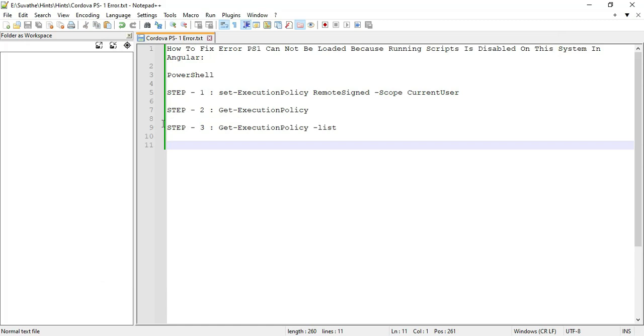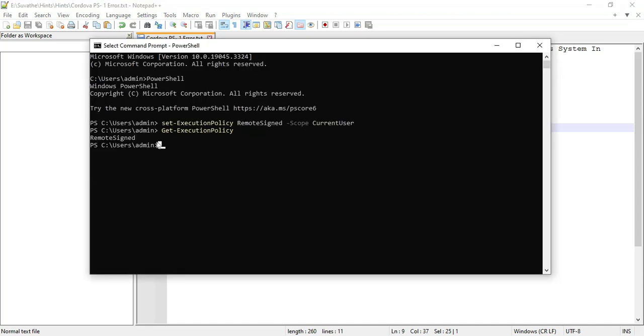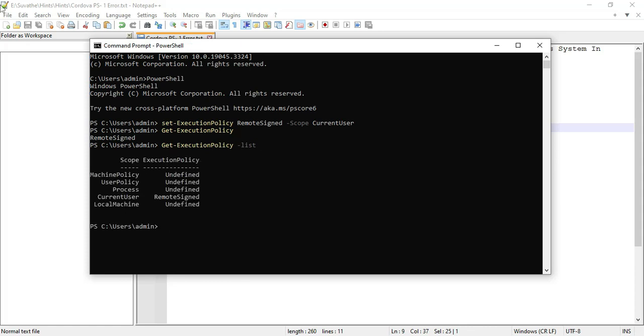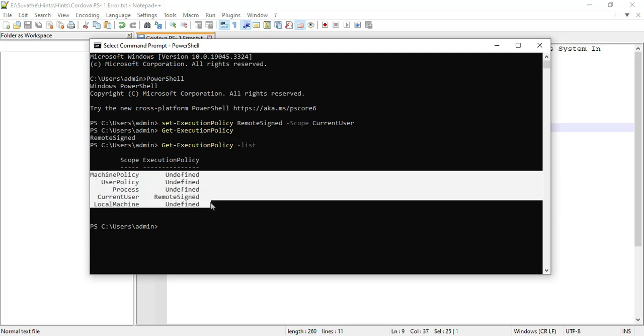Next, go to the third step. Copy the command, Get-ExecutionPolicy -List. Copy the command, paste it in the command prompt, and enter it. You can view the list. This is the output.